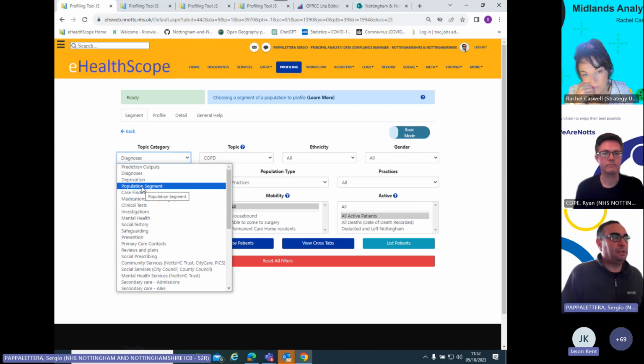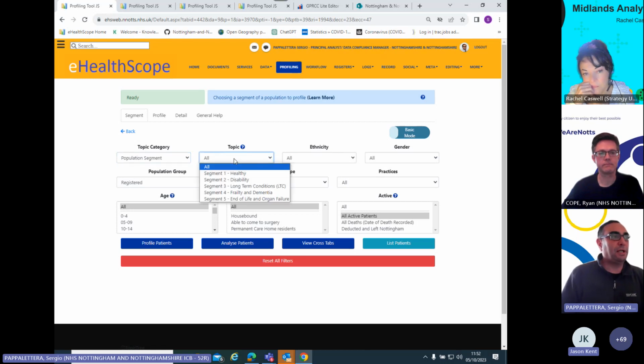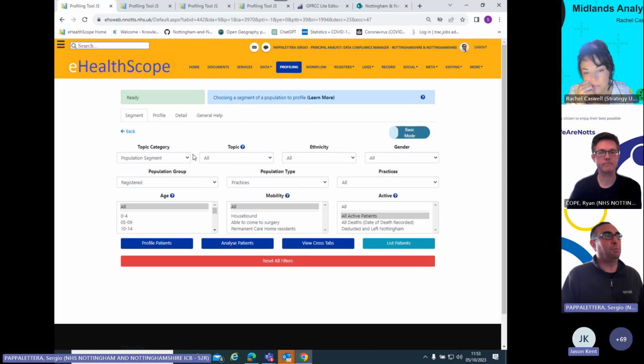And this tool has been designed and created having a population health management methodology and approach, you know, the approach of segmenting, stratifying the population, so we can more easily target specific groups of people. So this, the high level population segmentation we've created, kind of adapting the Bridges to Health segmentation: healthy people, with disability, long-term conditions, threatened dementia, and end-of-life organ failure. So we can also look at those population groups.